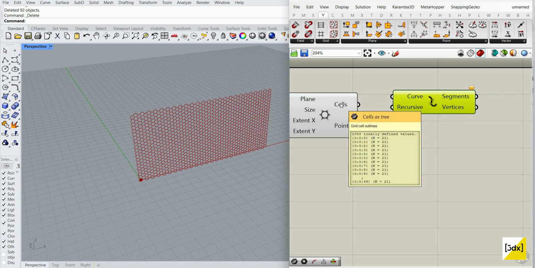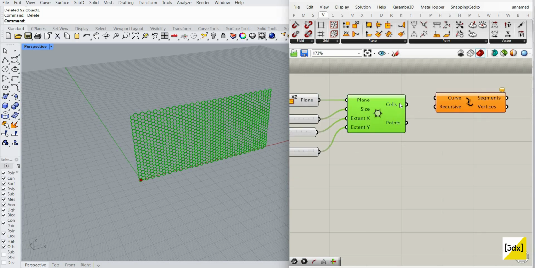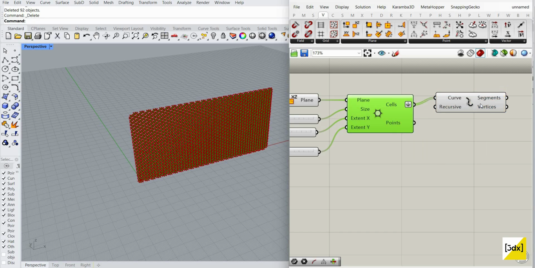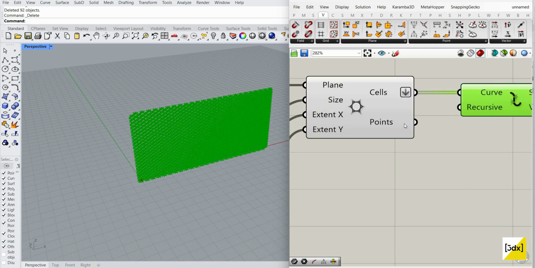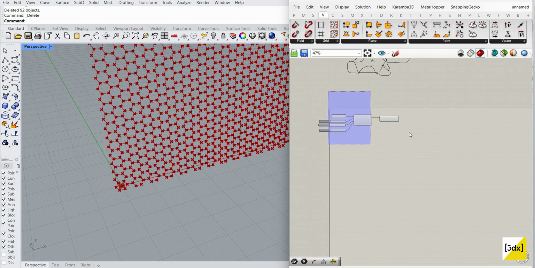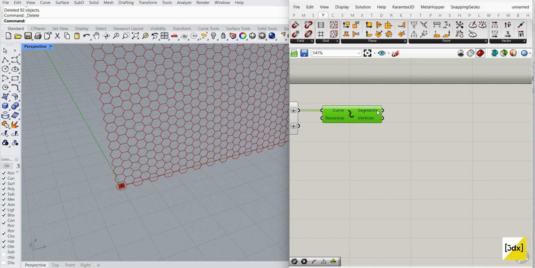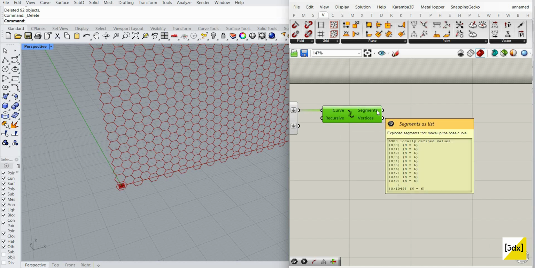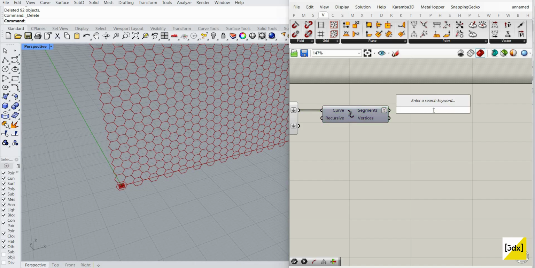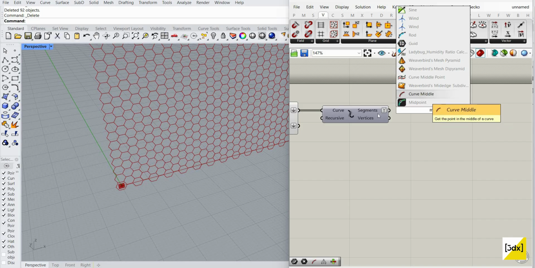So you can see each row and column has been separated by a branch, which I don't need. So I'm going to flatten it, and here you can see the points. I'll just show you why I'm flattening it. Now we have the segments of each hexagon, and all the segments are segregated in separate branches. So let's simplify this, and I'm just going to take the middle point.